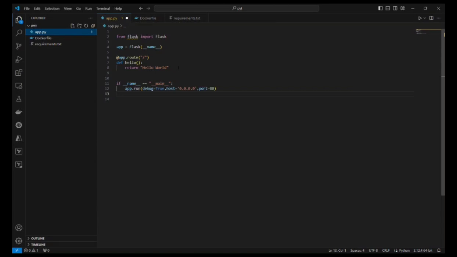Let's start by writing the Flask code. Here I already have the Flask code ready. In this code, we are first importing Flask, then creating a Flask application instance and defining a route that returns hello world. In our case, we just added hello world as the message to return. And we can also add the port number where we want our application to run.